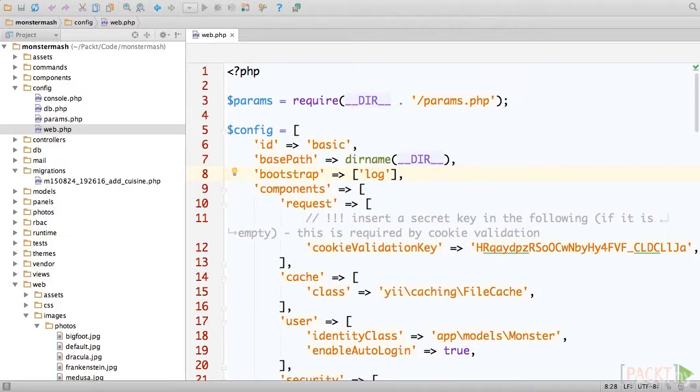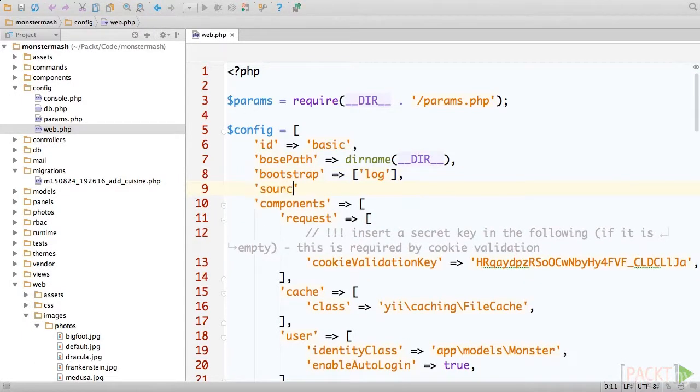The first step is to open up config web.php and configure the source language for the application. We'll use the default value, which is en-US. The en stands for the language, which is English, while the US stands for the region, which is the United States. This might come in handy, for instance, if you wanted to tailor your content for users in the United States and the United Kingdom.